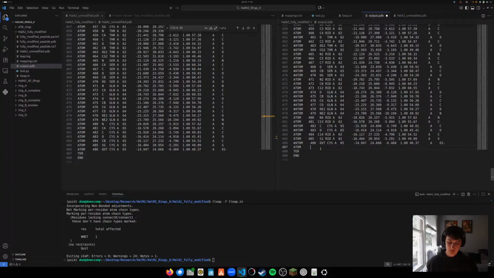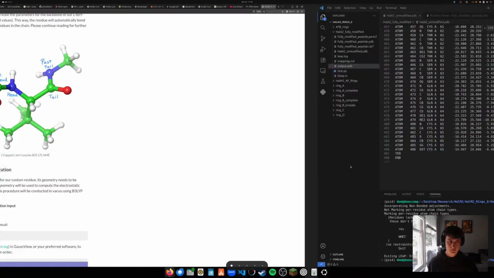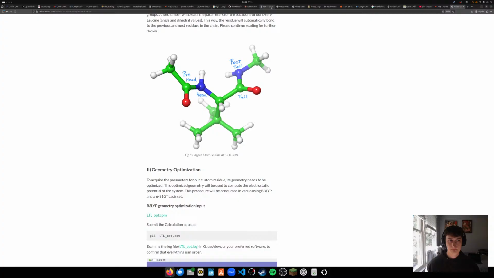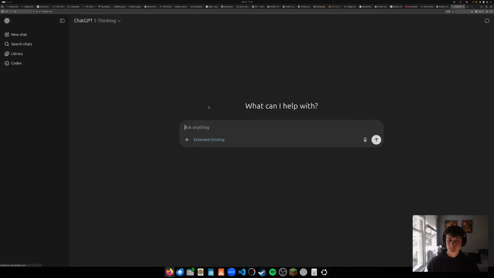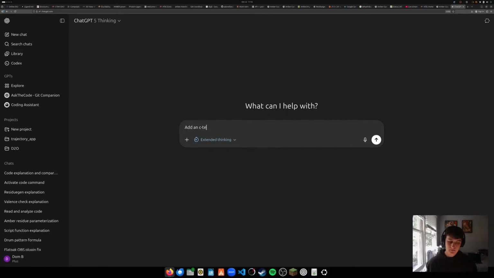486. I don't know. Maybe it's ChatGPT. Yeah. Add a C terminus to this custom residue in Amber. Is this possible?